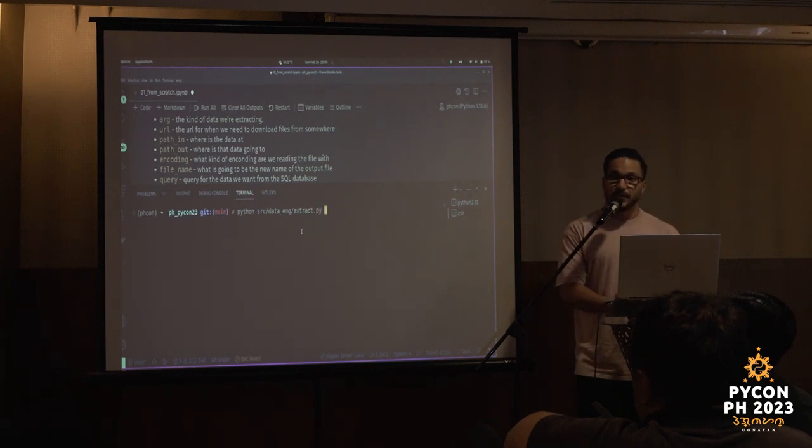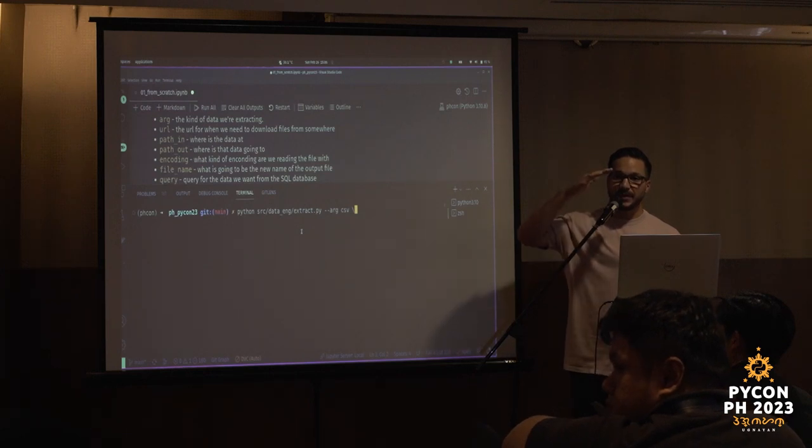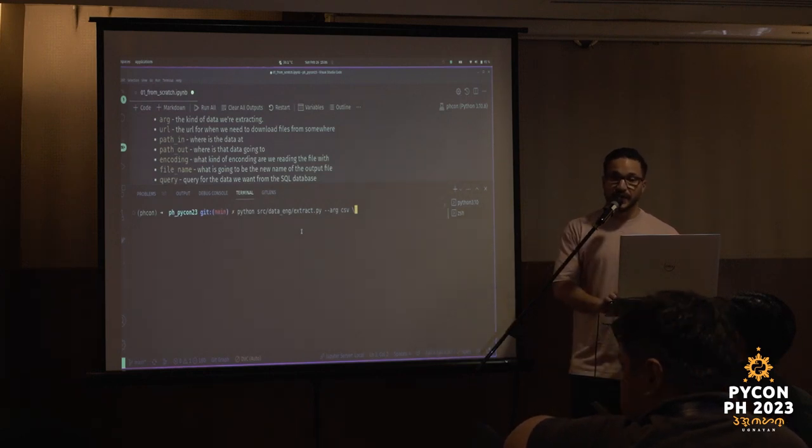Then the next thing that we want to do is tell it what kind of file we are going to be reading in. Well, I'm going to use the argument for that. And I'm going to put that we're going to be reading a CSV. I'm going to go to the next line to make it more visible for everyone. So I'm going to put a backslash so that I can go to the next line in Bash.